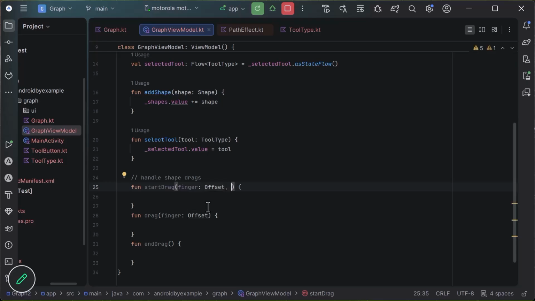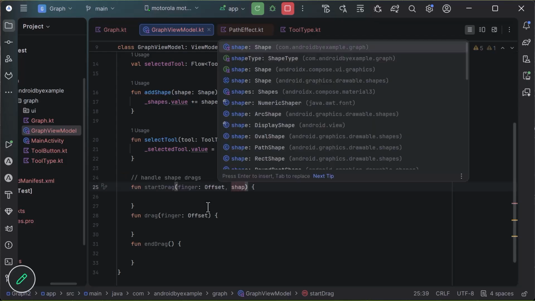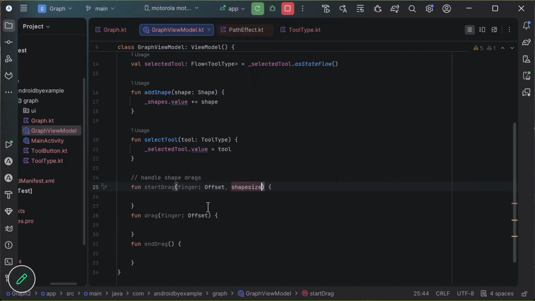Okay, so we need another thing in here. I know where the finger went down, but I need to look up and see if there's a shape underneath that finger. In order to do that, right now, all I have is that position. I need to know how big that shape size is. So I'm going to have that get passed into us. The view model doesn't know anything about shape size. That's all inside the user interface. But we're going to use that inside of the view model to figure out which shape has been selected. So I need to pass it from the GUI to the view model. So I'm going to say shape size in pixels. It's going to be float.